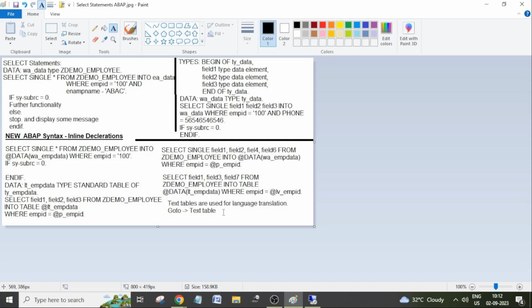To maintain different texts in different languages, which one do we use? Text tables. In the text table, language key is the primary key along with the master data attribute. For example, what is the MAKT table? Material texts, material names, or material descriptions are maintained in MAKT. What is the master table, the material master table? MARA. And the text table for MARA is MAKT.